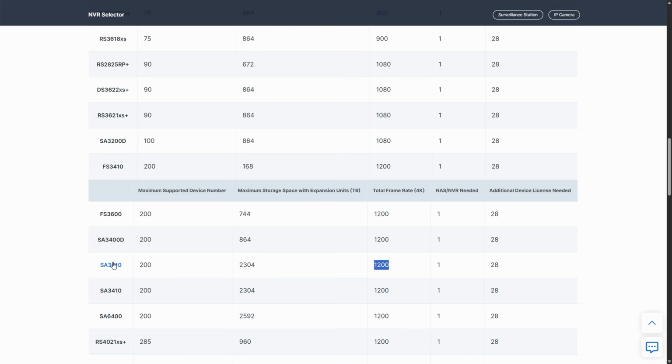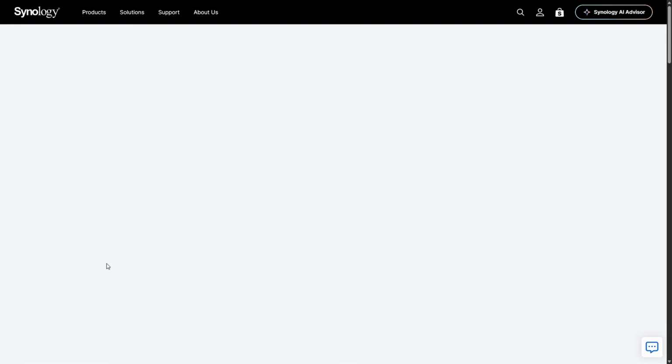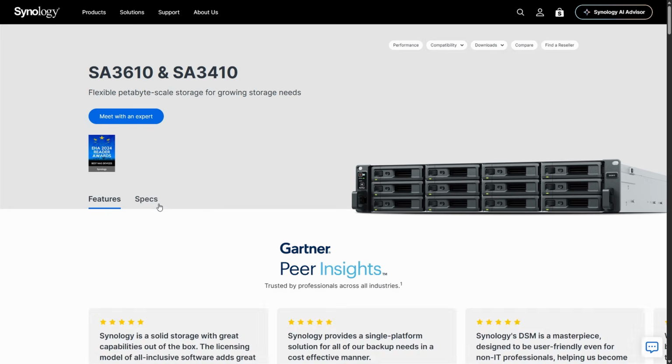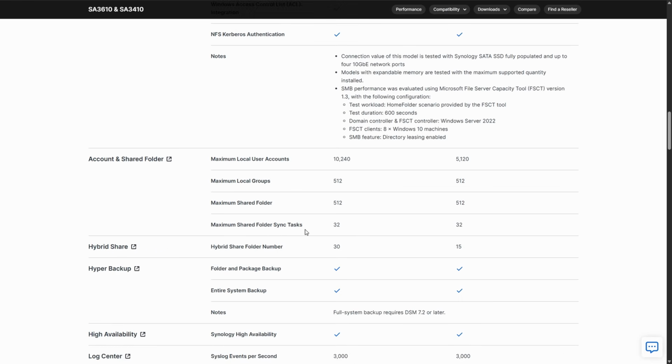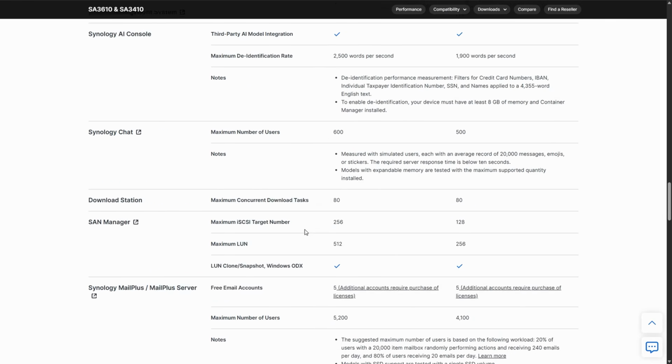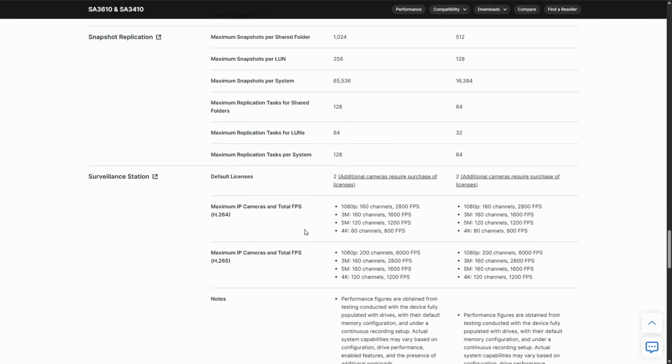One final thing I'd like to showcase here inside of our website is if we click on one of these devices like the SA3610 and we go to the software capabilities and specifications on the system, and we scroll all the way down to Surveillance Station, you can also see the FPS totals for these devices here.